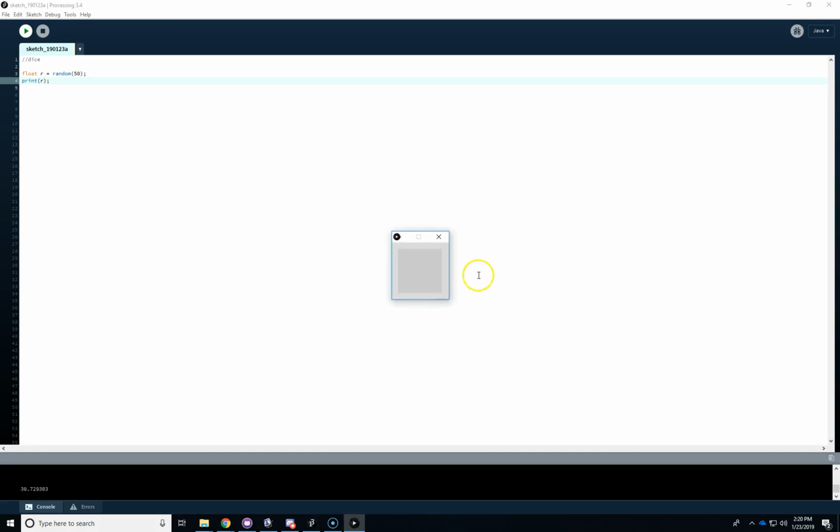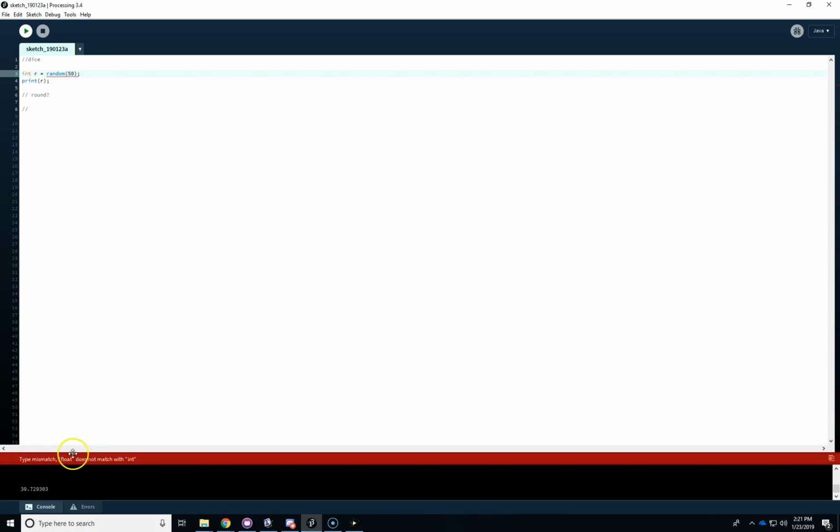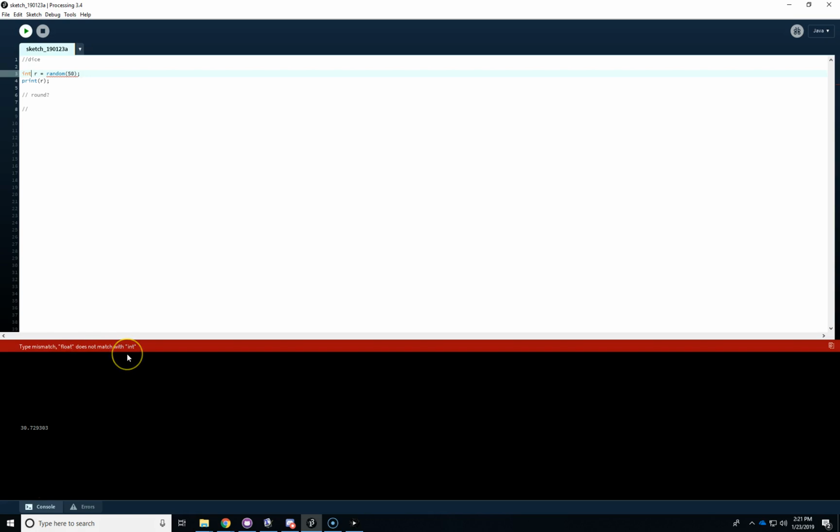Well, that's for the my command, right? The window's blank, but down here I've got 30.723. Okay, so now I know I have a couple more tasks. I need to get rounding. Or we could just use integers instead. I could, instead of having a float, make an int.